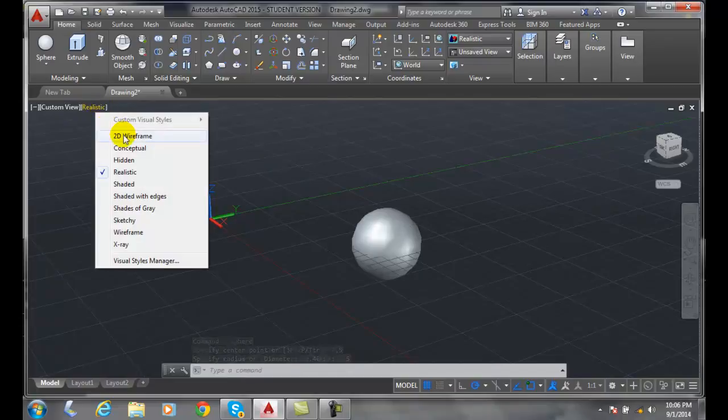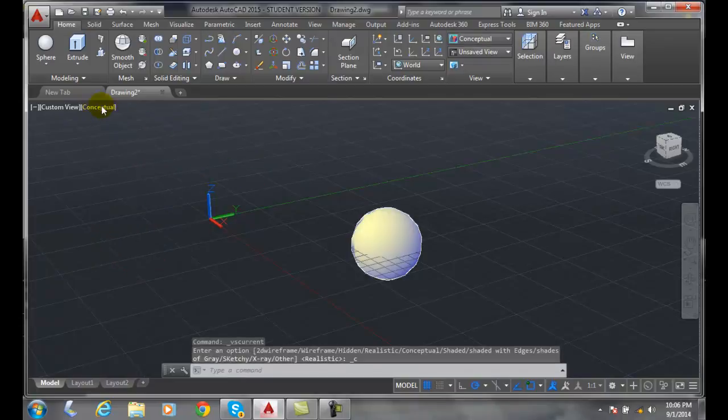I'm going to keep my realistic on here. I'll go to conceptual. Let's go with realistic. We don't need to be in a wireframe.